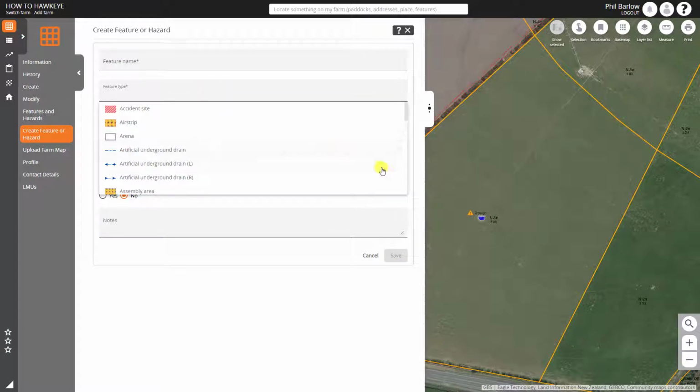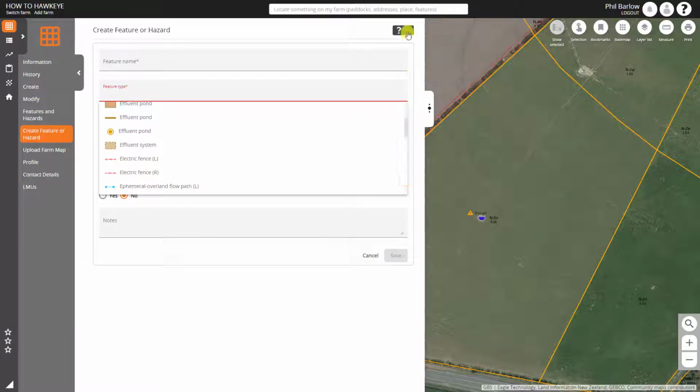You can scroll down to view the different types of features that you can create should you wish, or you can use the middle button or the middle roller on your mouse and just scroll down through them to have a look at what you can create.